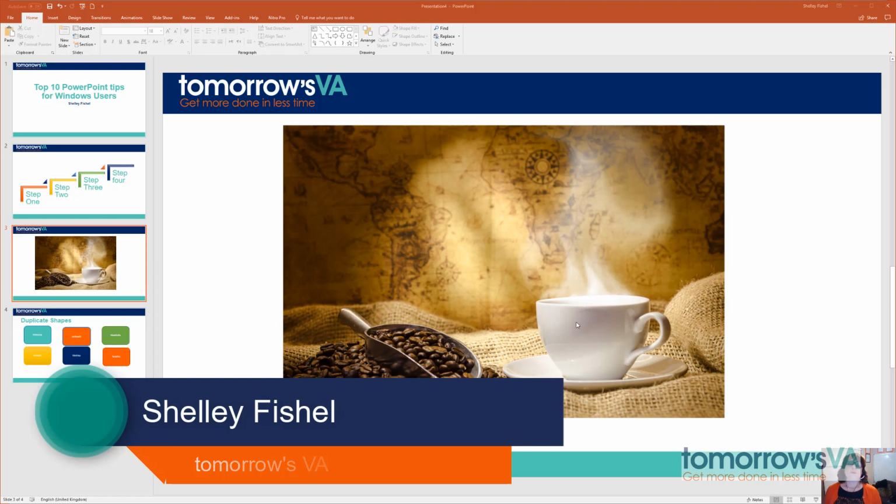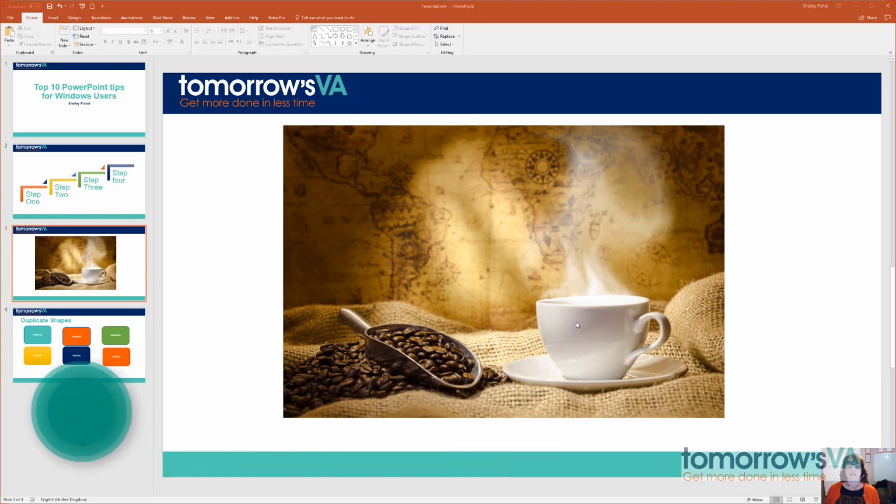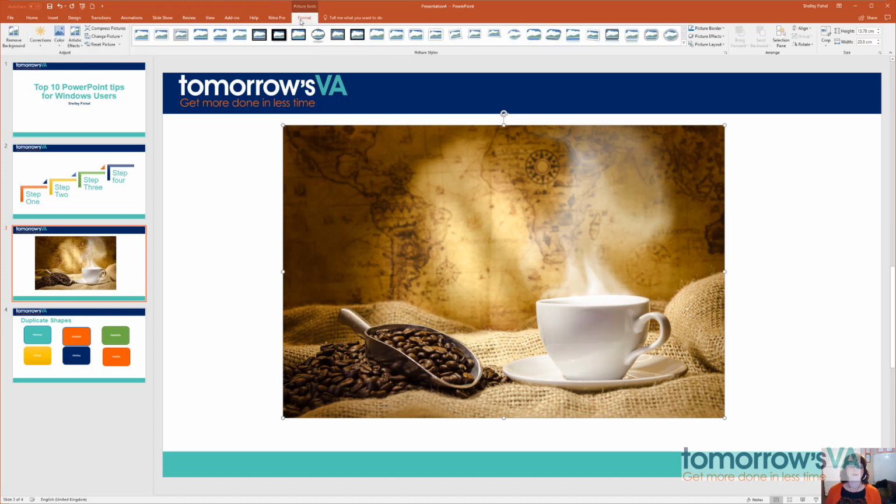This tip is all about styling your pictures. Now we've added a picture, I've added this picture of my warm coffee scene, because I love coffee, into my slide. And once I click on it, I get the Picture Tools format ribbon appear. Now I have the option of doing all sorts of things to my picture. I'm going to focus firstly on the picture styles.